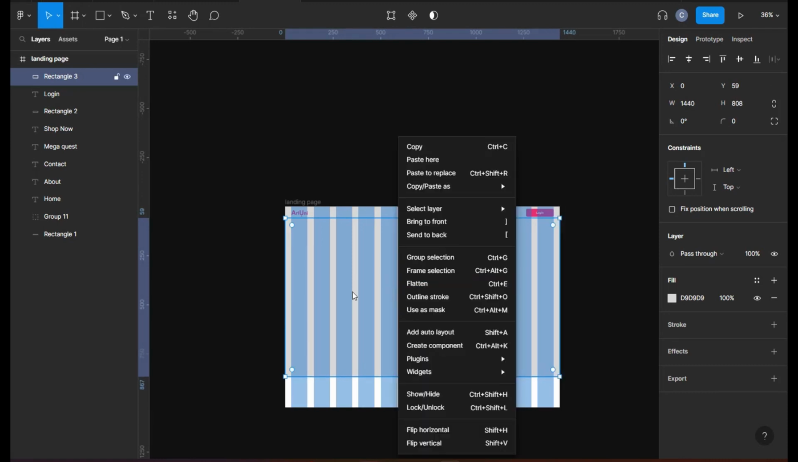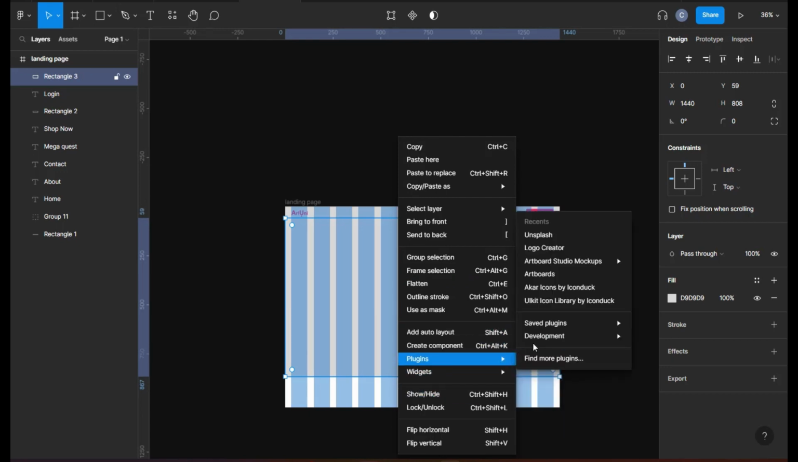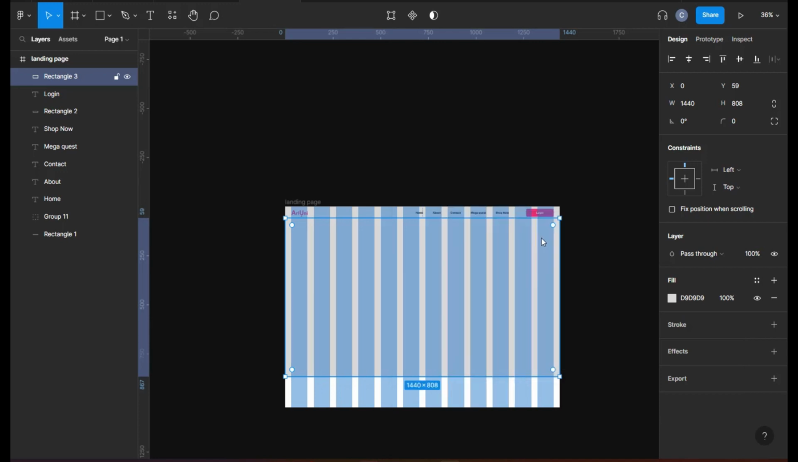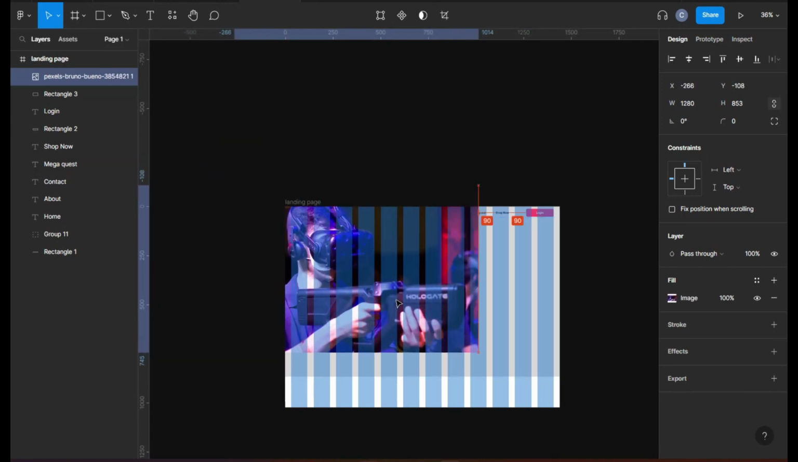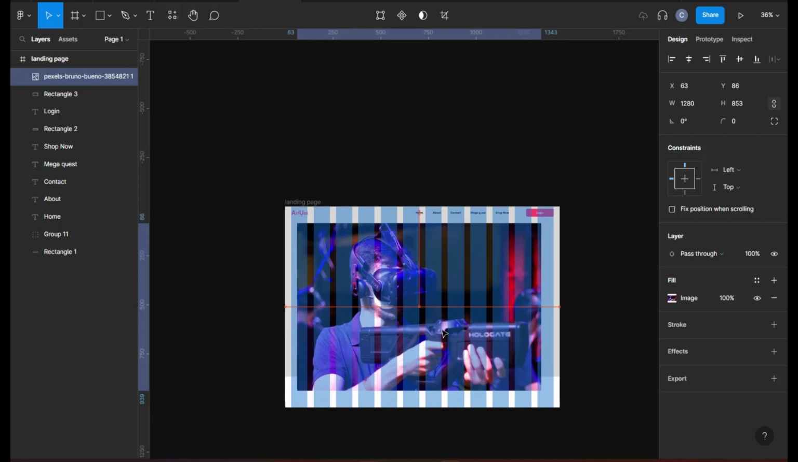So what you have to do is right click over here and come to plugins. If you don't have the plugin installed here, you can come over here to find more plugins, then you search for Unsplash. But if you have Unsplash already, you can just come over here and click on Unsplash. When you click on Unsplash, it loads. Now you can search for random images and use them inside your design. So I'll just drag the image from here and bring it over here. So here is the image.